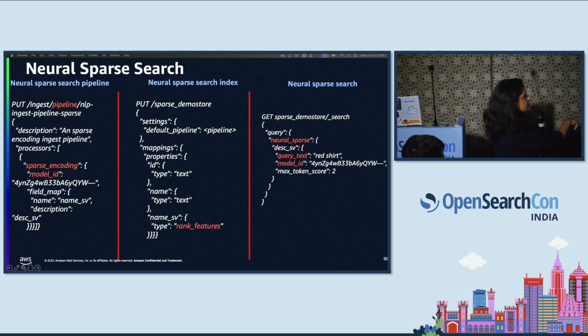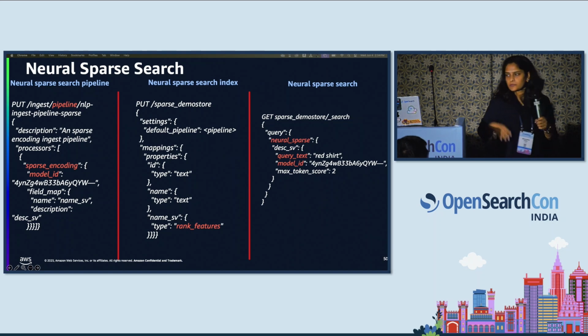And yes, that's a search query which is showing results for a red shirt. And it's referencing again back to the model ID, because at query time as well, it's going to turn the query into a sparse representation and match that to the tokens. Again, it's going to compare with the weights of the tokens. Wherever it's a closer match, it's going to give you the response out.